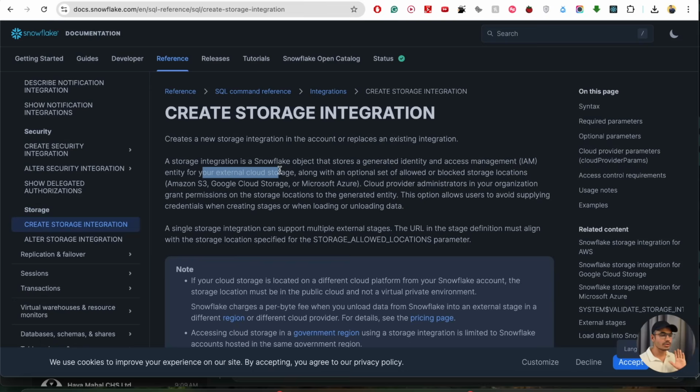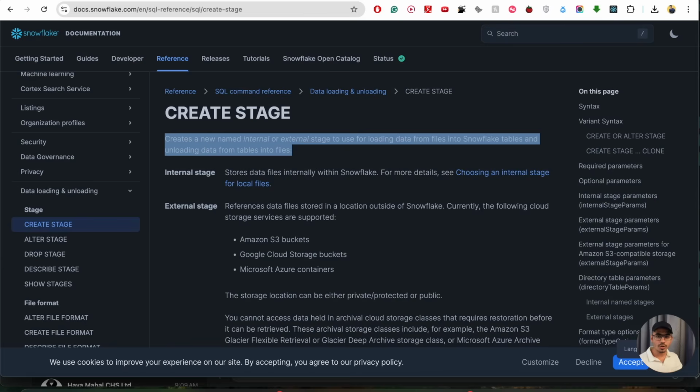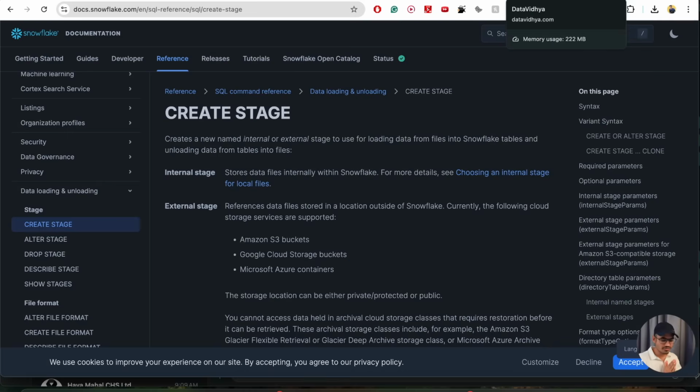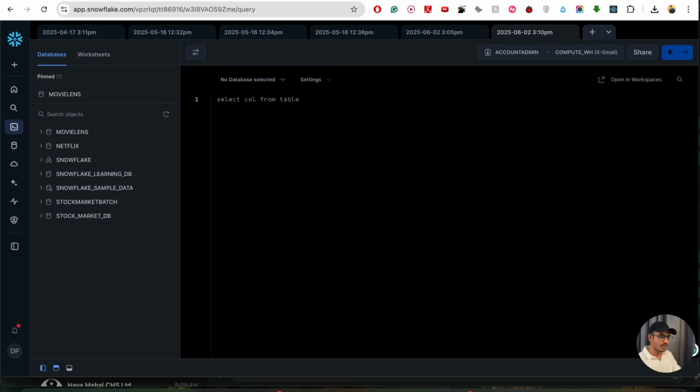In this we will just use the stage, but it is good practice that you use the storage integration. Again, we cover all of this in the course, but right now we want to just follow the simple way because we are not concerned about the data loading. What we are mainly concerned about is actually executing the dbt project.